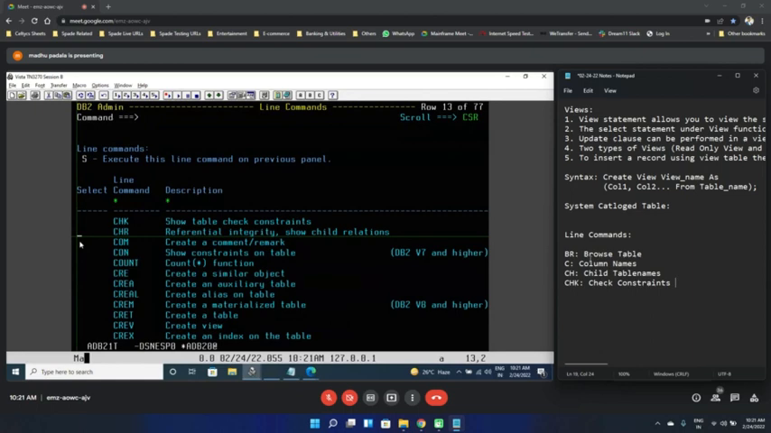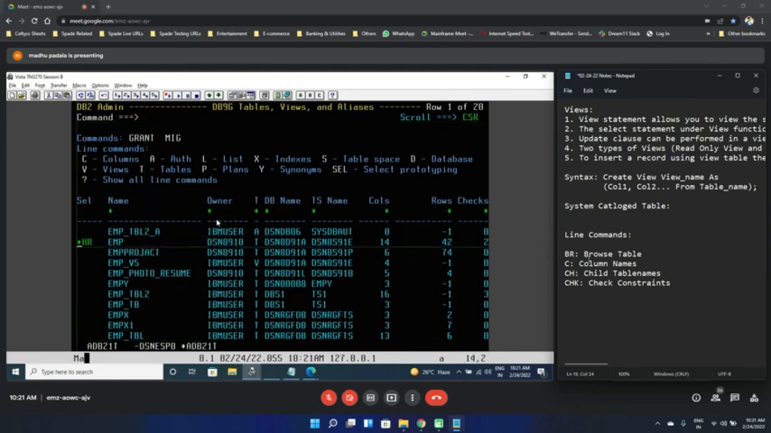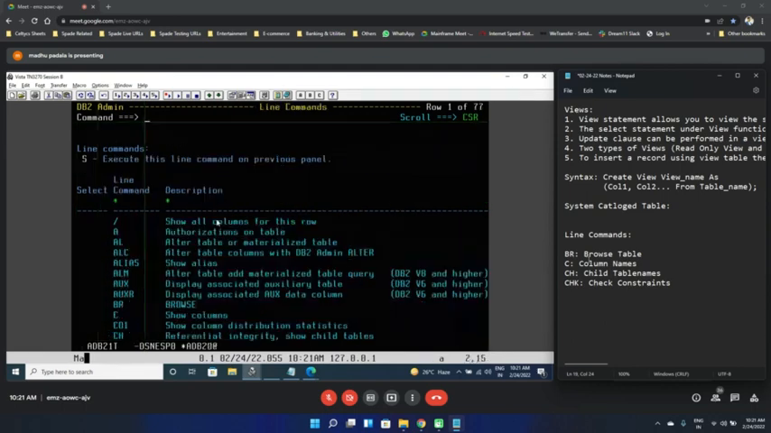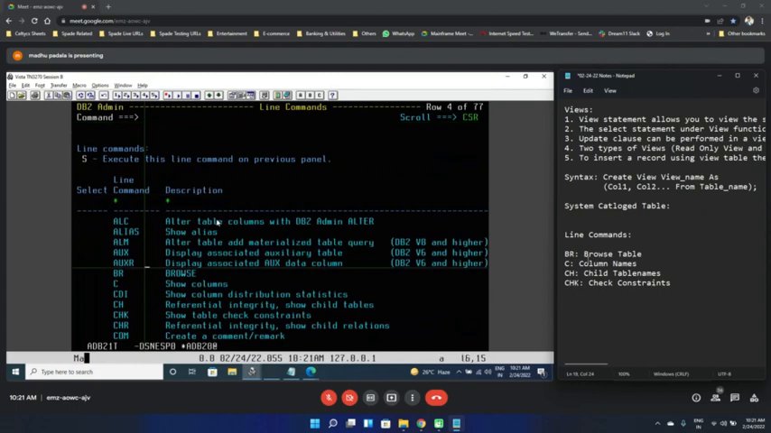Yeah, child relations. Okay. Child table names and child relations, both are the same. CH and CHK, CH and CHR, both are the same. I think some count star is there. Count star, where is that?